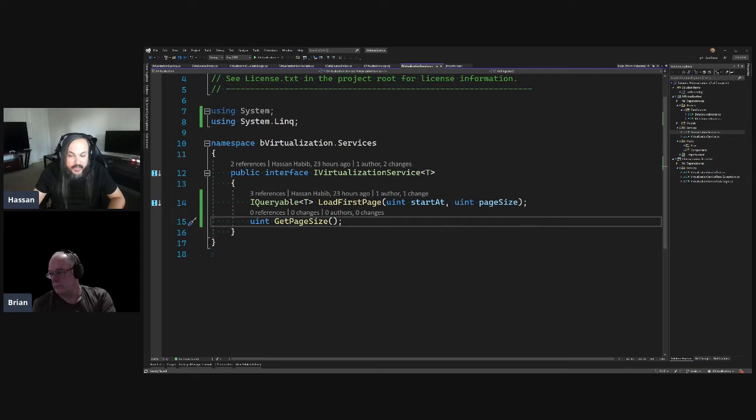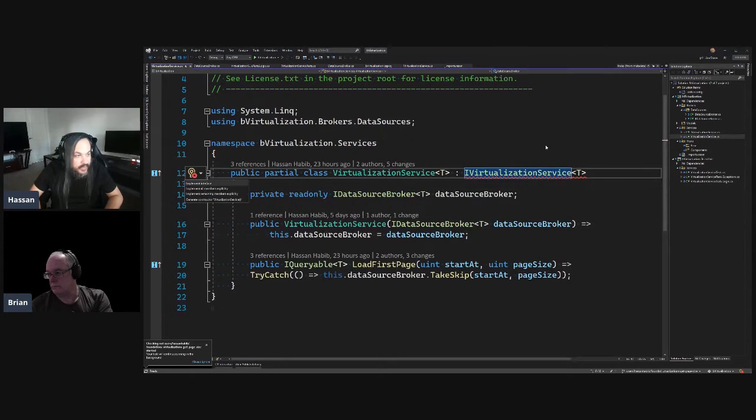So let me just go ahead and create a new branch here. I'm going to create a new branch real quick. So this is users, Hassan Habib, and then this is foundations, and then I want to say virtualizations, and then get page size. So this will basically just give me a function that gives me the page size out of the box. This guy goes right in here.